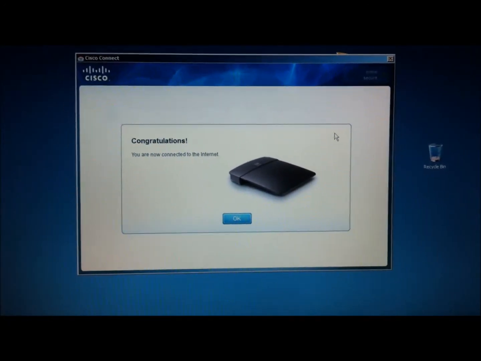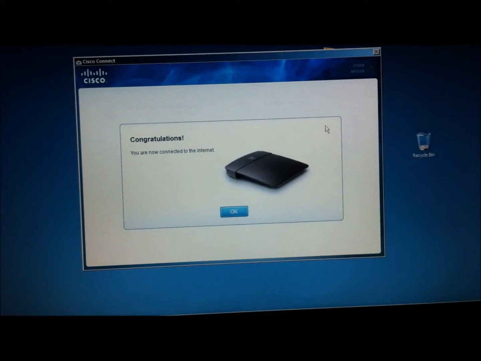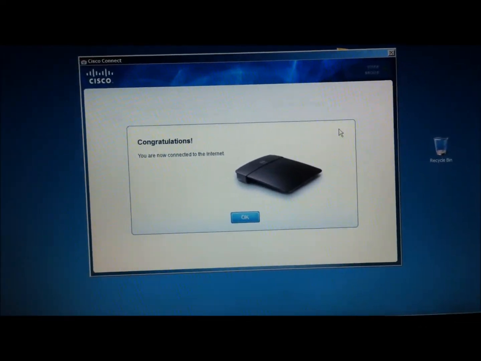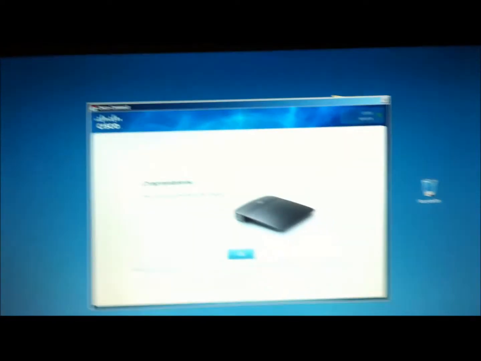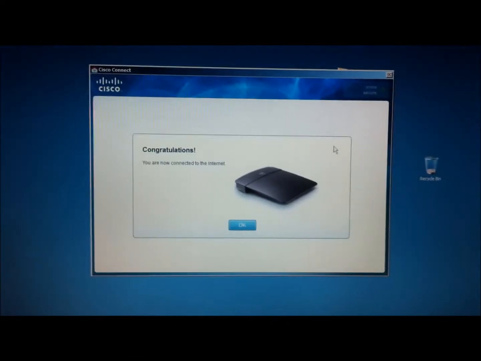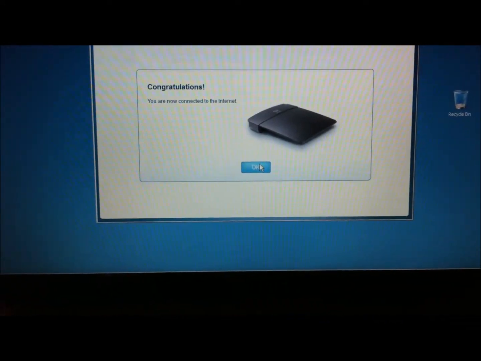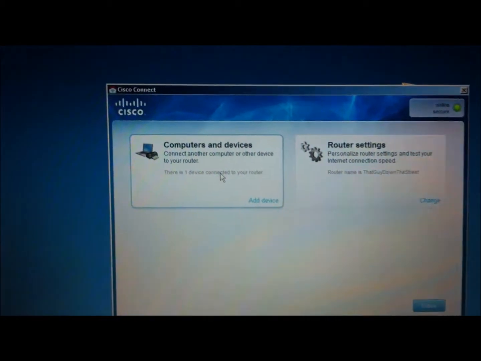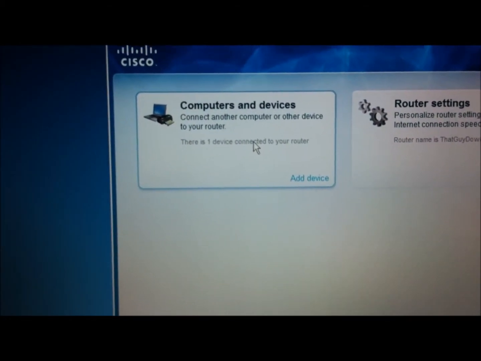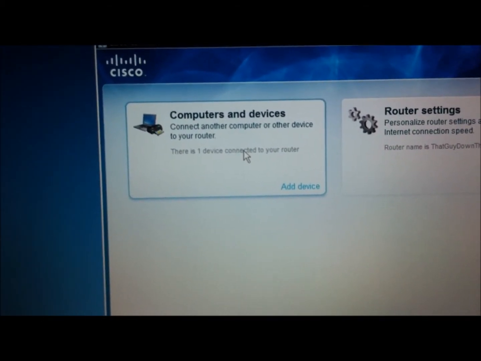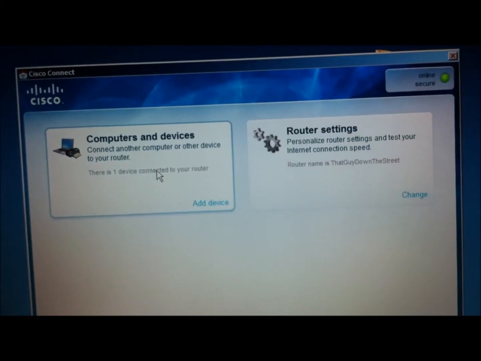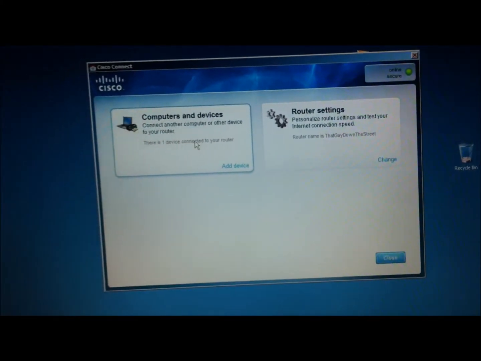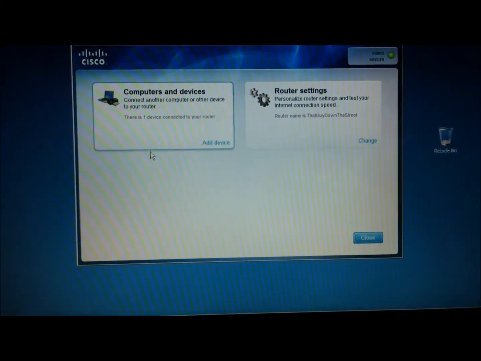Alright, and it's finished the update. It took about a minute and a half. It was real quick. Again, there's nothing really happening on the router's end. The router's not hot either. It still feels normal. And now we're presented with options. Connect computer and devices, or edit the router settings through the Cisco Connect software.